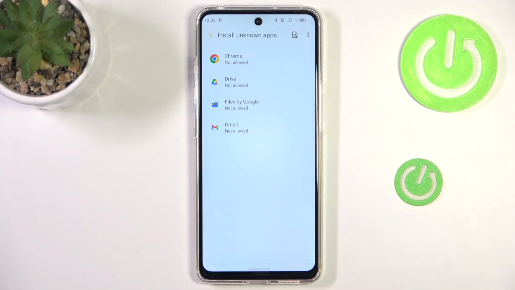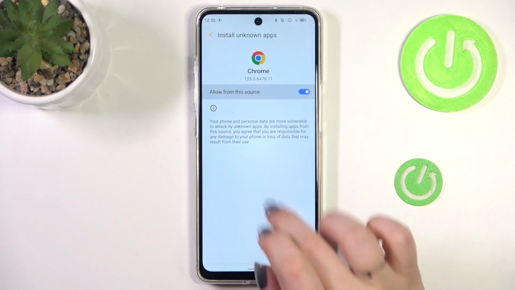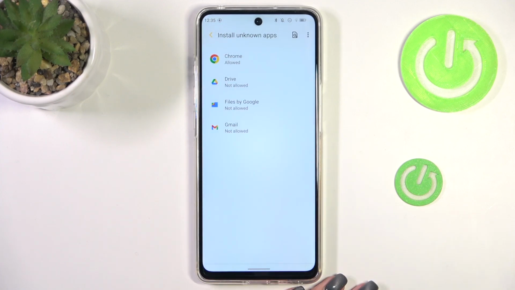And here in this list we've got the apps which are allowed or not allowed to install some content, and of course we can change it. Just tap on the specific app and tap on the switcher. After getting back, you can see that the Chrome in my case is now allowed to install something.